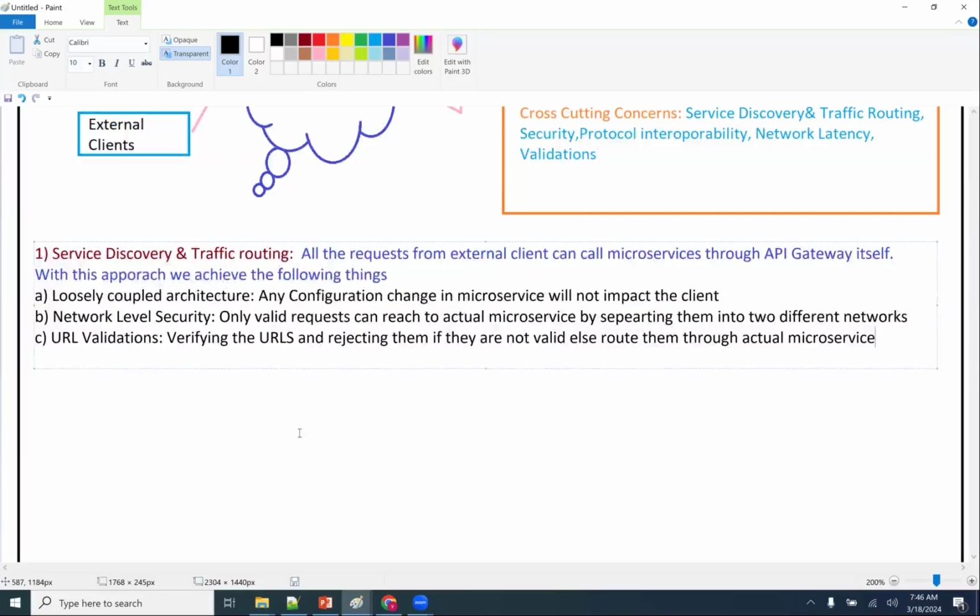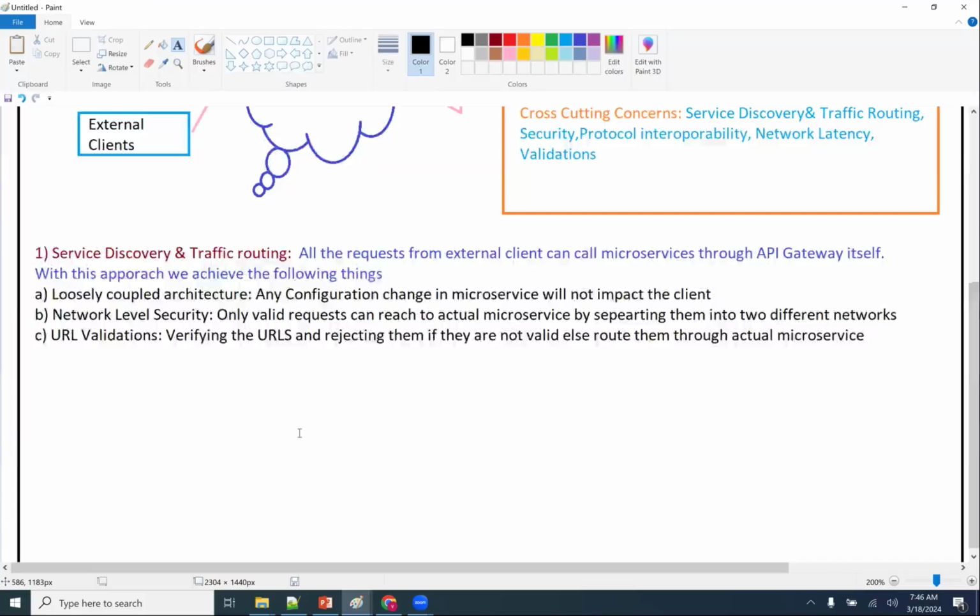Any questions here, guys, on the first point? Everyone is clear on the first point?